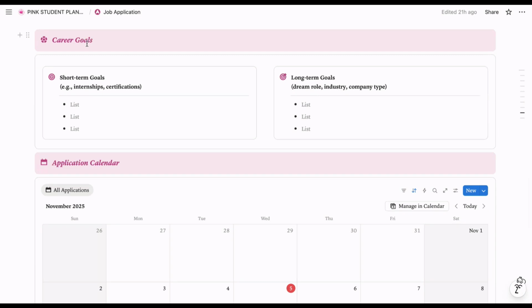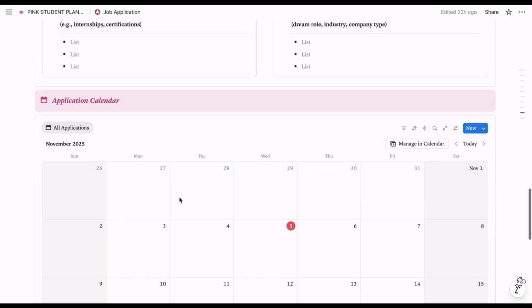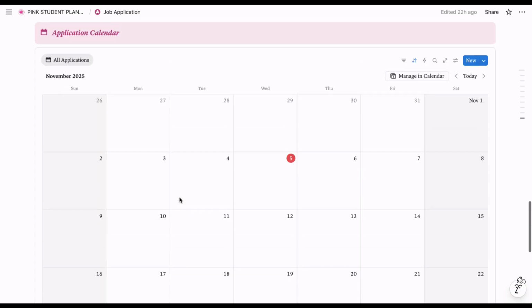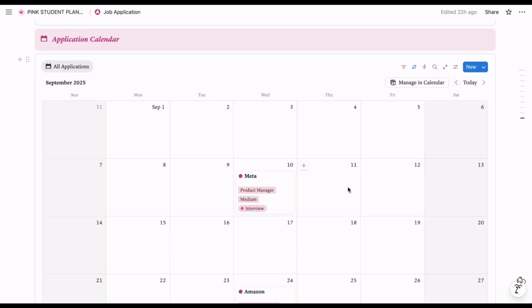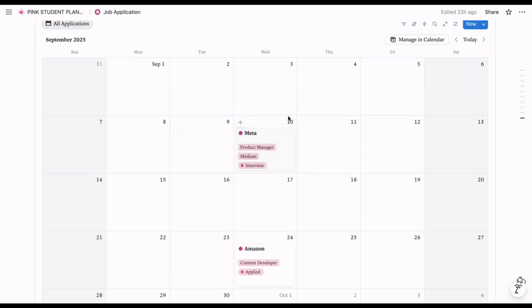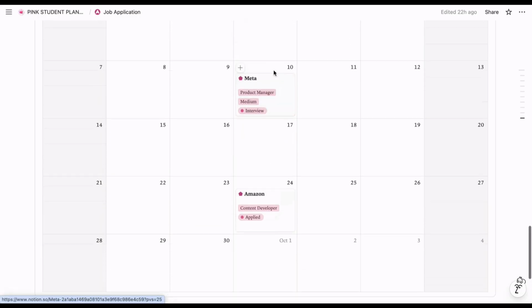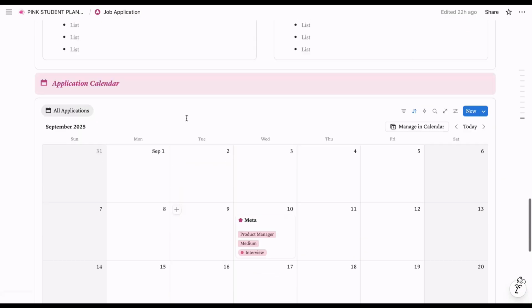So next you have the career goals. You can have your short-term and your long-term career goals over here. Last, we have the application calendar over here. So this is the complete application calendar. I'll go to some other months. You can see on which day the particular application has been made, you'll be able to completely see it. Okay, so this is the complete application calendar.